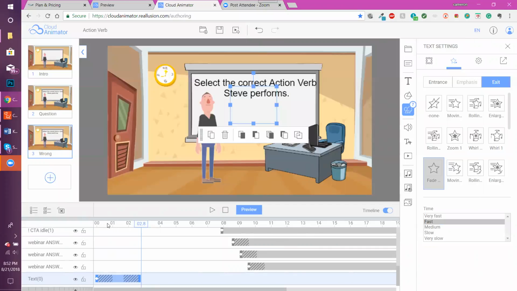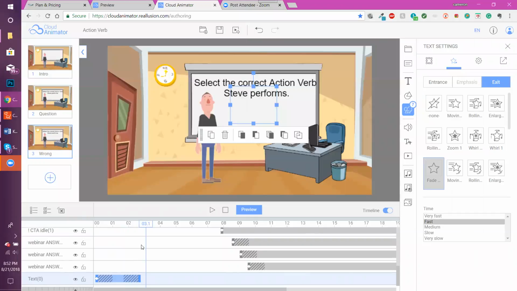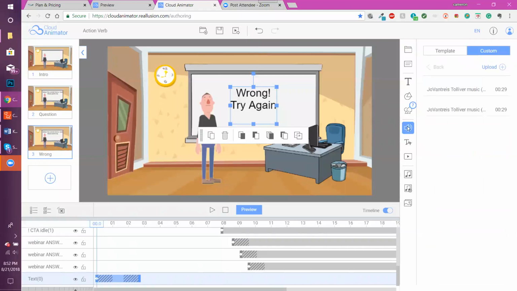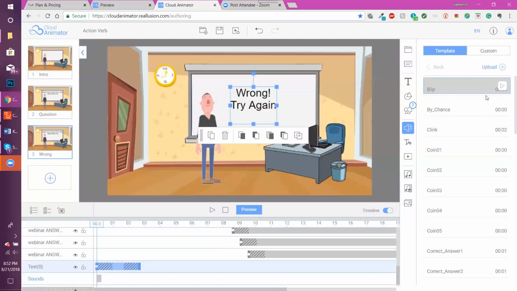So again, this is the wrong, scene 3, it's wrong. So wrong, try again, that's gonna pop up, and then it's gonna access again. And I wanna add a sound effect to that wrong. So I wanna go to the beginning, and then I wanna add a sound effect. To do that, just click the sound option. And you can add custom sounds, or you can use a template that Cloud Animator provides, and we're gonna use blimp. And you can preview each sound just by pressing play.